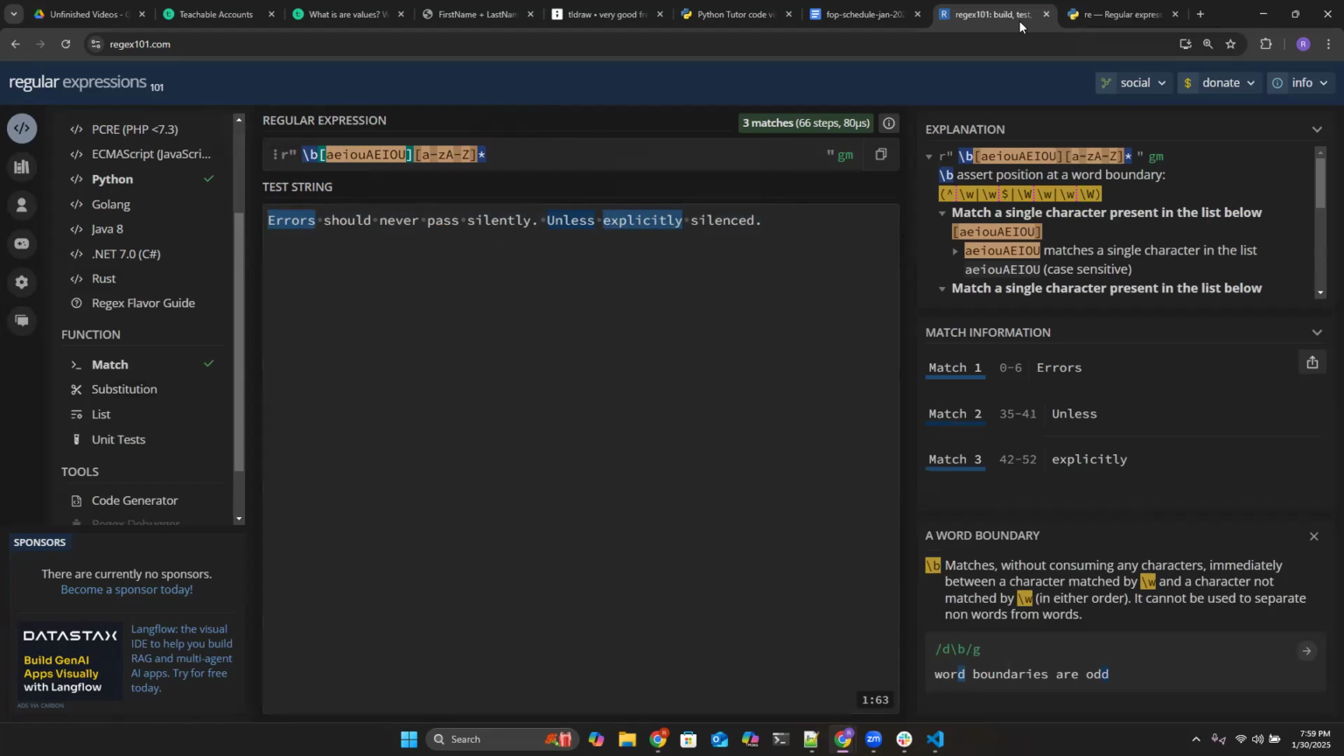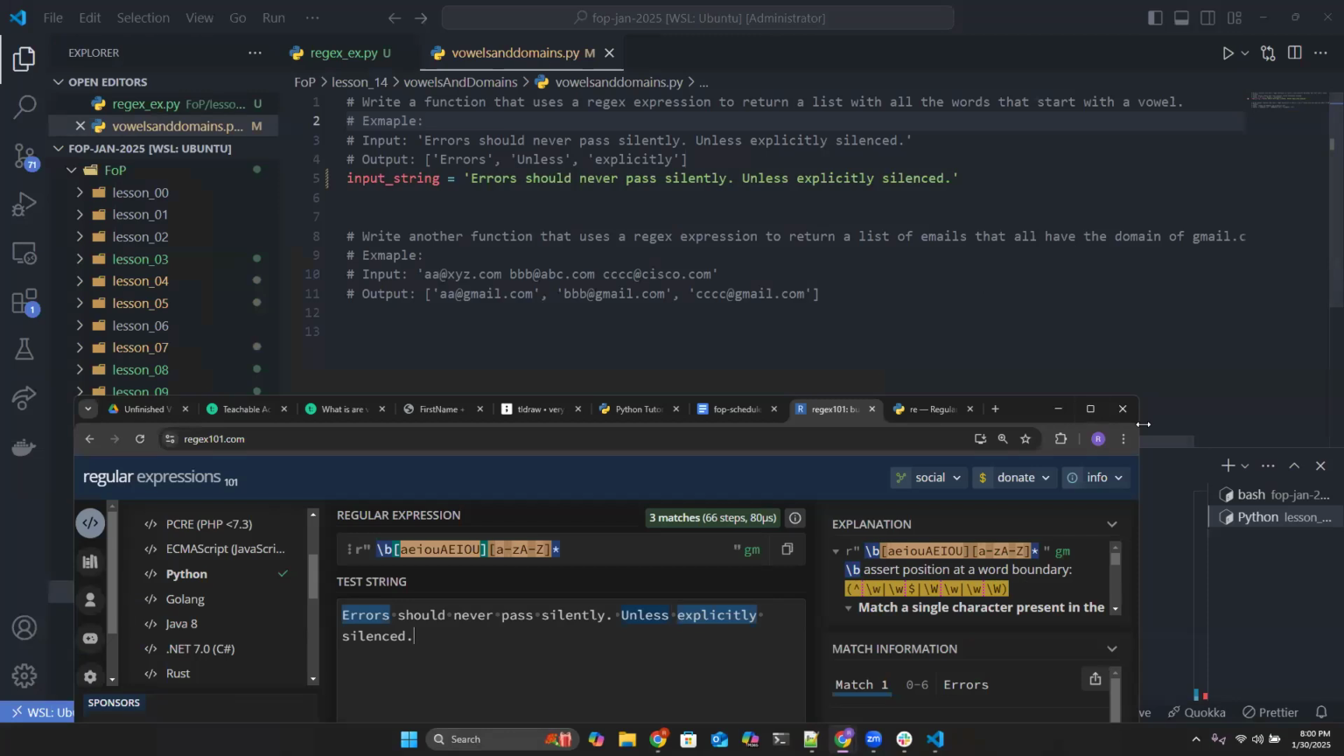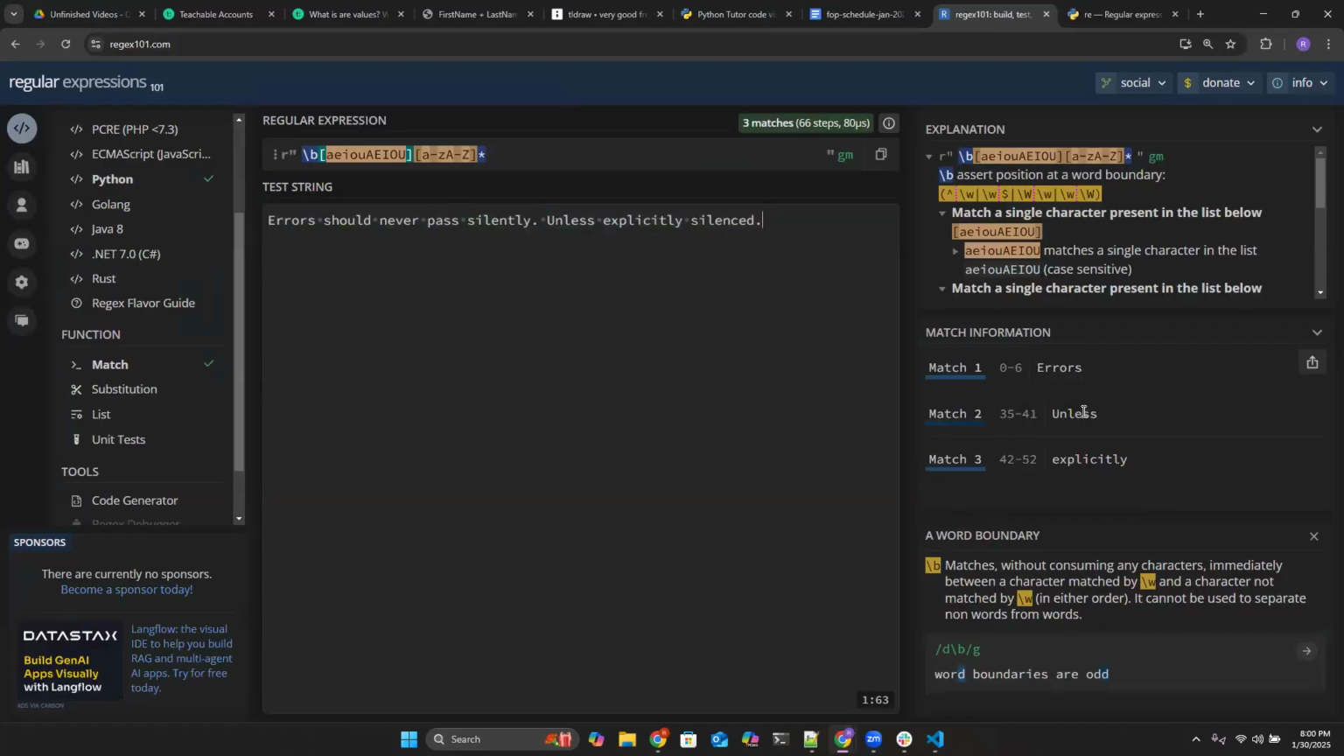But that's okay. Now, let's see the other one. Write a function that uses a regular expression to return a list of emails that all have the domain of gmail.com. I'm going to let you guys try this one out because we just saw this one. Do you guys need 5 minutes? Okay. Camera's on once you're done.